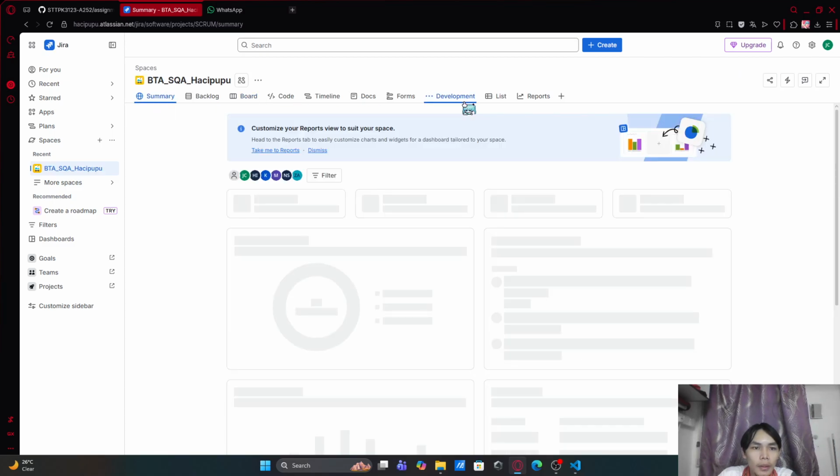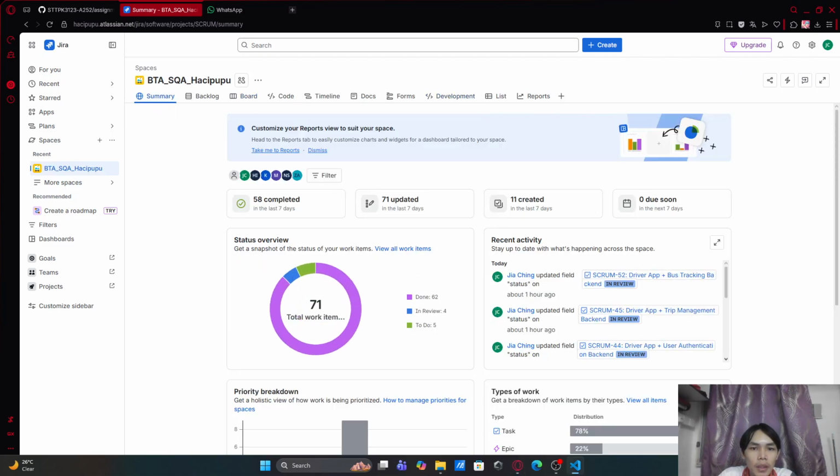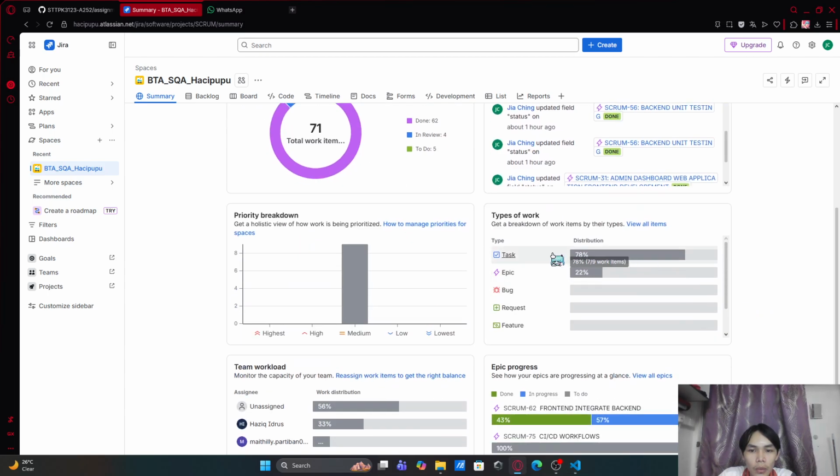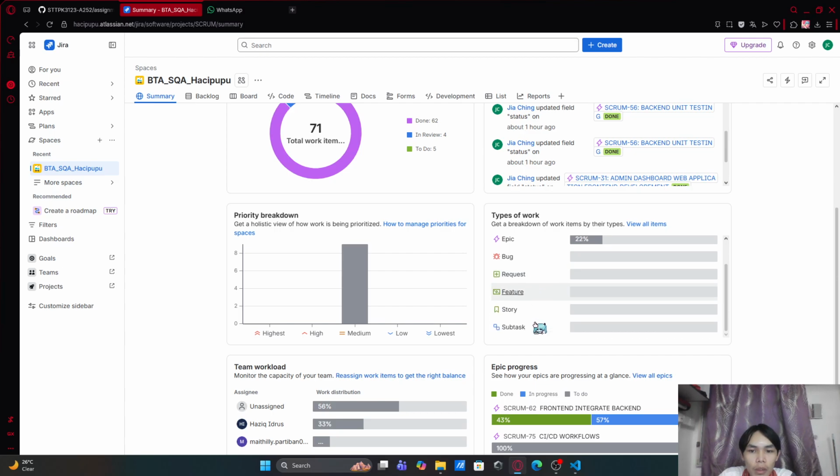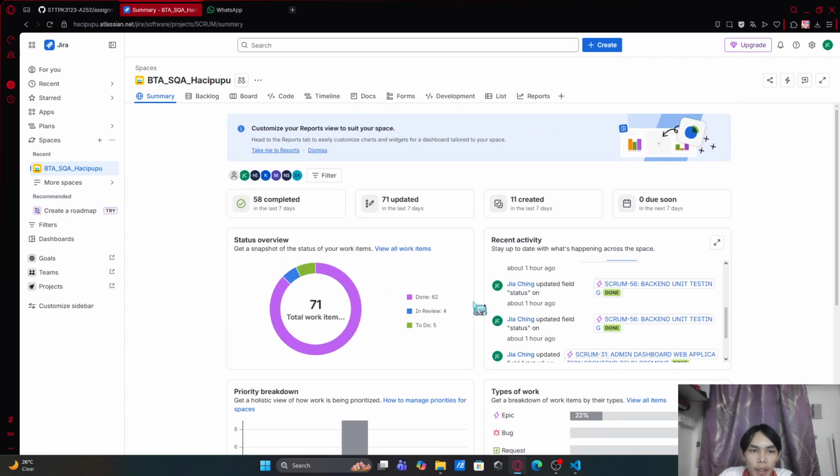In this Jira space, we have configured the work types used in this project, which include task, epic, bug, request, feature, story, and subtask. Besides, we have enabled some important tab views such as summary, backlog, board, timeline, list, and report.